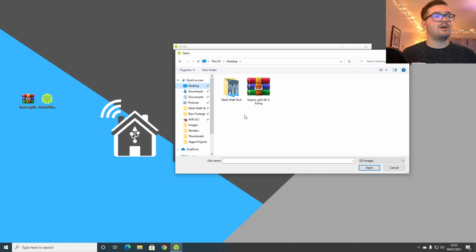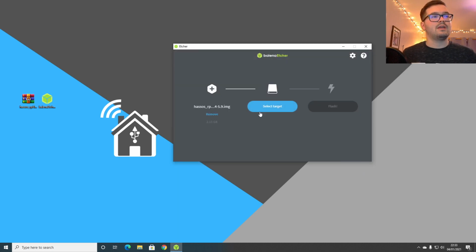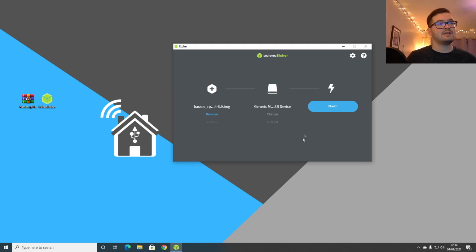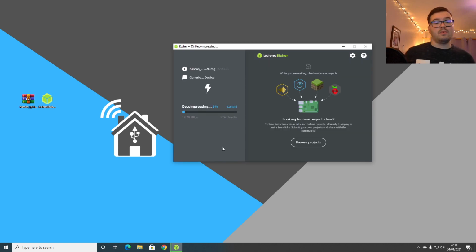Navigate to where we've got our Home Assistant image and select that. And OK that. And then we're going to choose the target and we're going to choose that SD card that we've just entered into the machine. So we're going to choose our SD card and then hit select and then hit flash. That will just take a second to flash the image to the SD card, and what that will do is put the whole Home Assistant installation image onto the card ready for you to use.